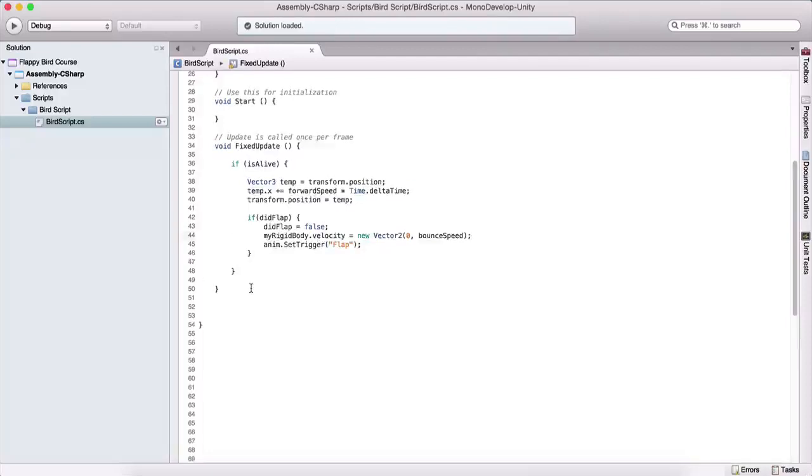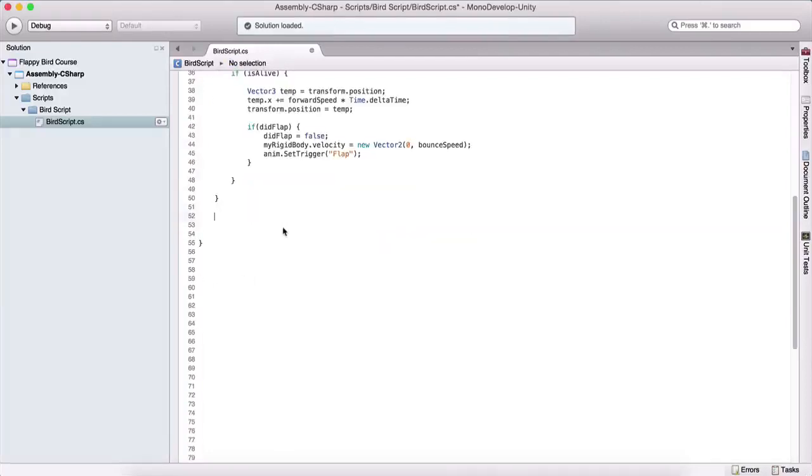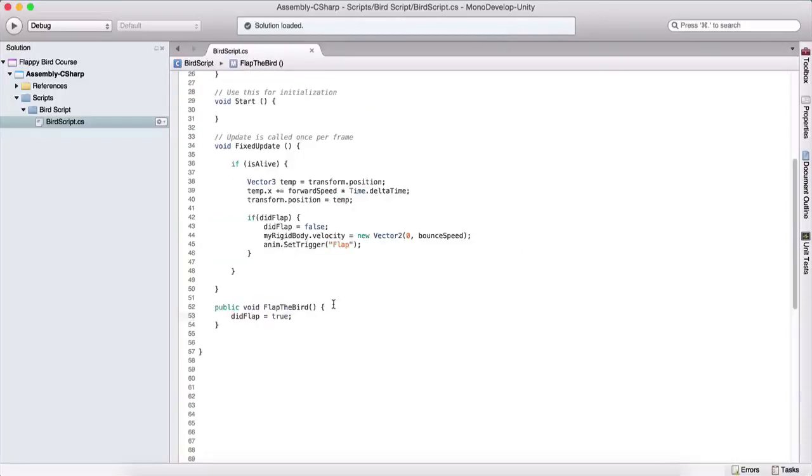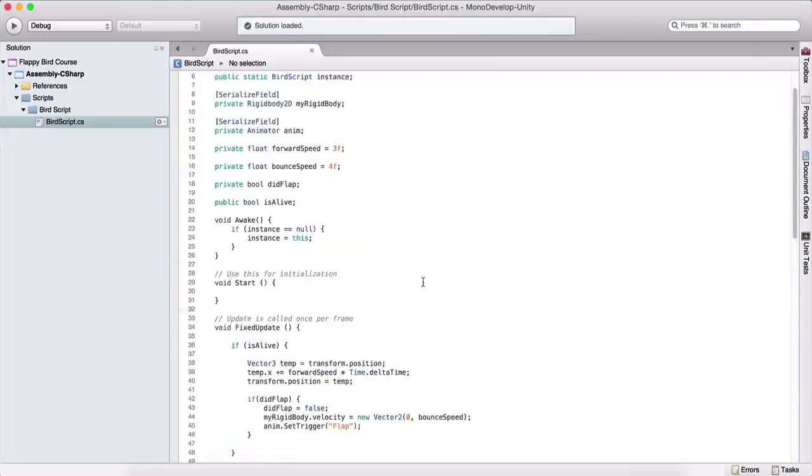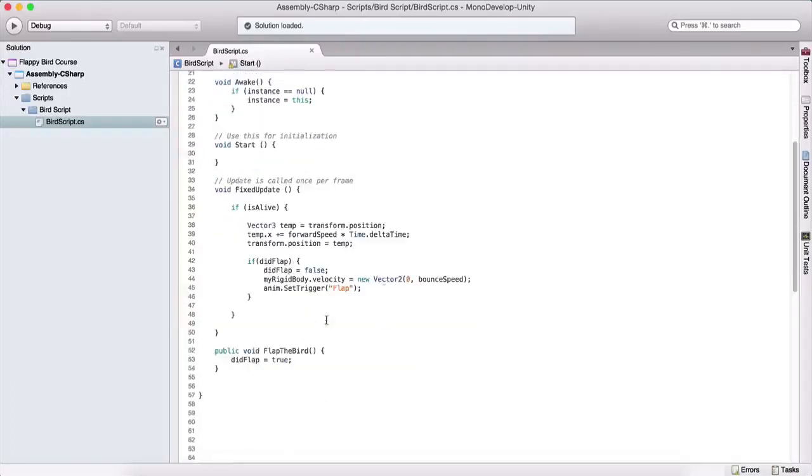Now, in order to flap our bird, here we need to create a public void function, and I will name it FlapTheBird. Inside of this function we will simply say didFlap is equal to true. Basically when we touch that button, because we need to assign this function to that button, we want to flap the bird once. We created this public void function because in order to add a function to a button, it needs to be a public void function.